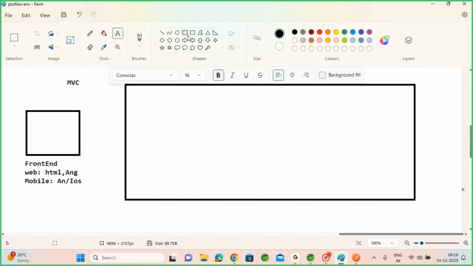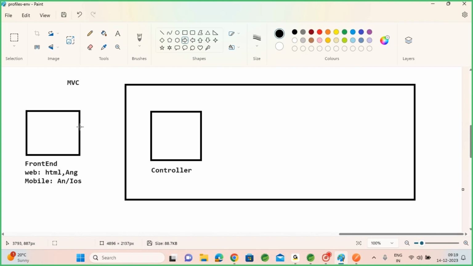So once they submit a request from the front end, somebody should catch that information. The responsibility will be taken by the controller here. Controllers are responsible for fetching the data or collecting the information coming from the front end. That is the job of the controller here.